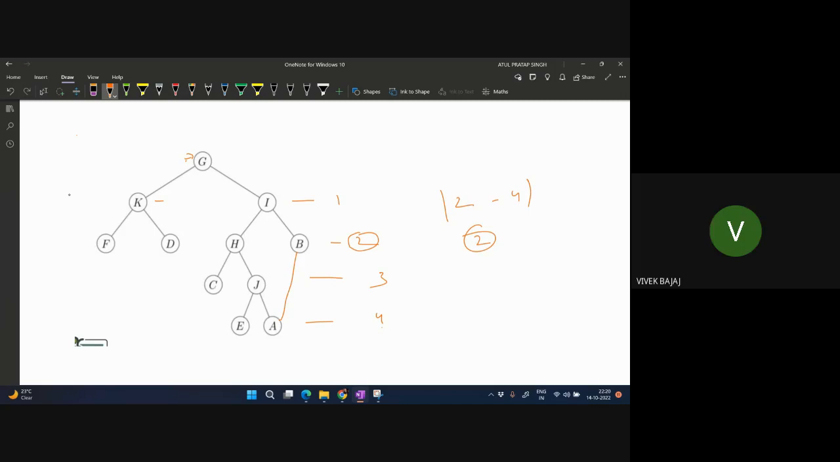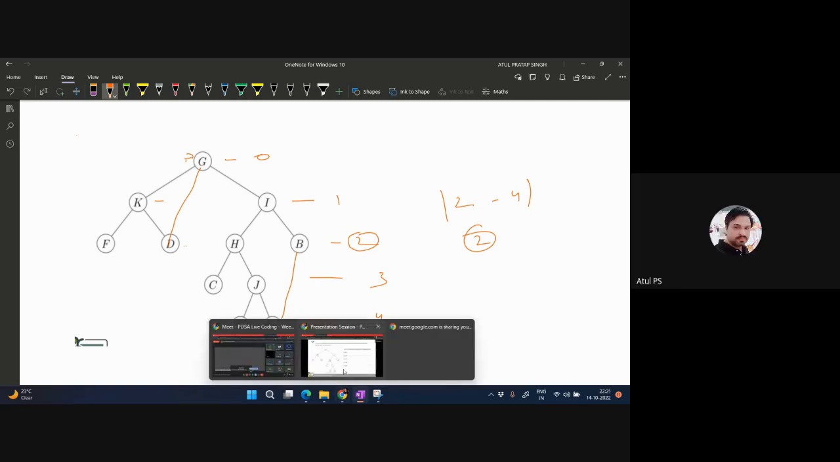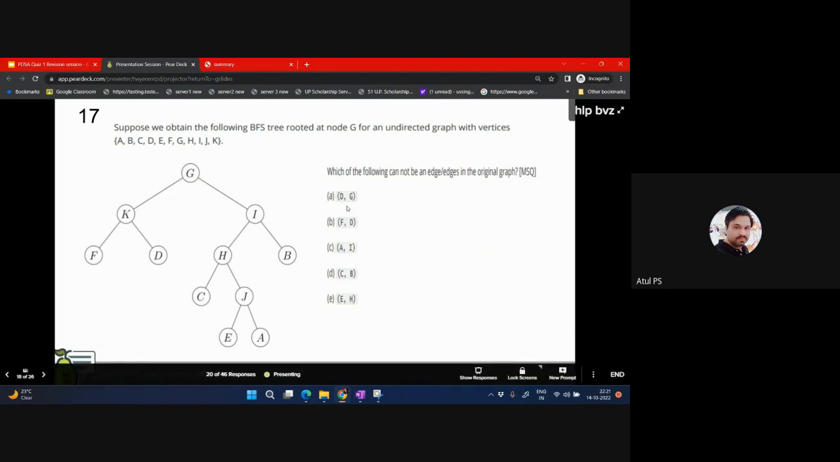DG is also not possible. Here this is 0 and this is 2, so 0 minus 2 is also not possible. So the final answer is that 4 of these edges are not possible: DG, AI, CB, and EH. The first one is DG.